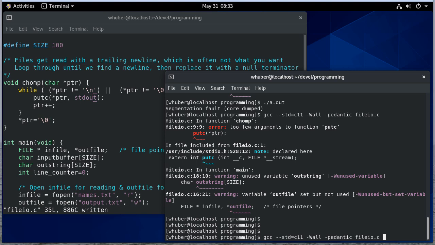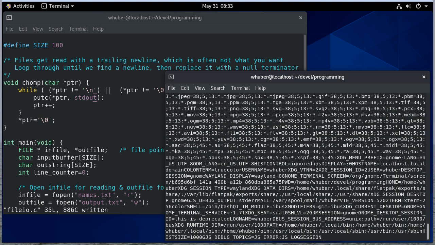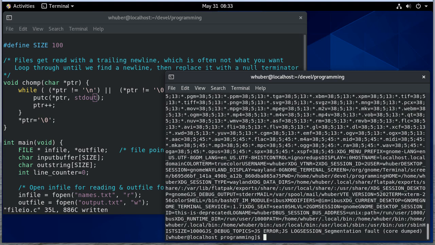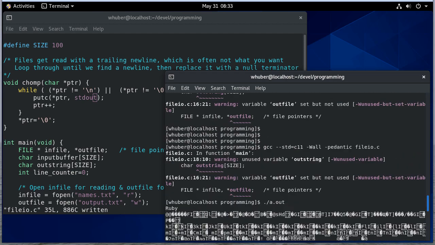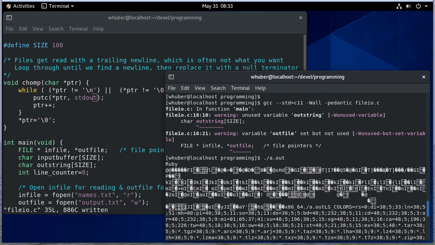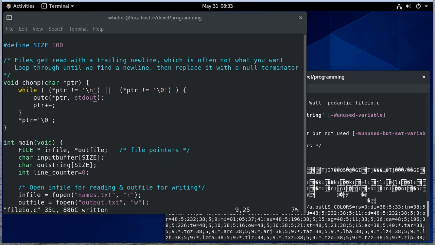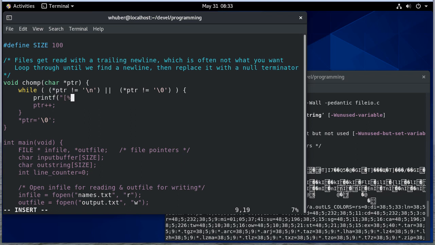Okay, so let's see if we can get this cleared up. That looks better. And this is a case where I think I want to do a printf.